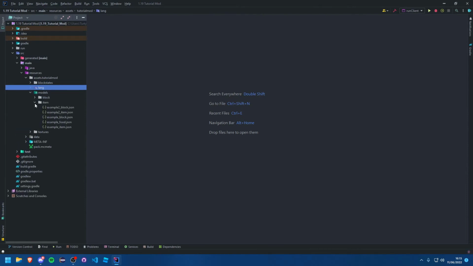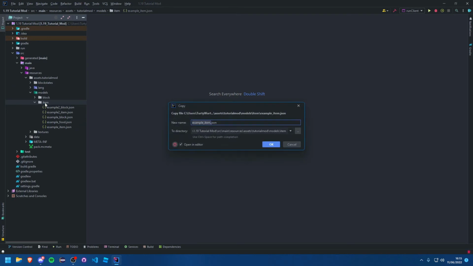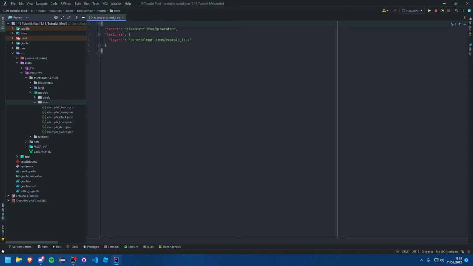So now we can just do the item models. So let's just copy example item for this. These are going to be slightly different, so you have to have a look. So basically, instead of generated, we want handheld. Not handheld, handheld. There you go. So basically what that does is it means it's held differently, because swords and tools and stuff aren't held the same as normal items. It's kind of hard to explain. You'll see when we get in game, basically, what that does.